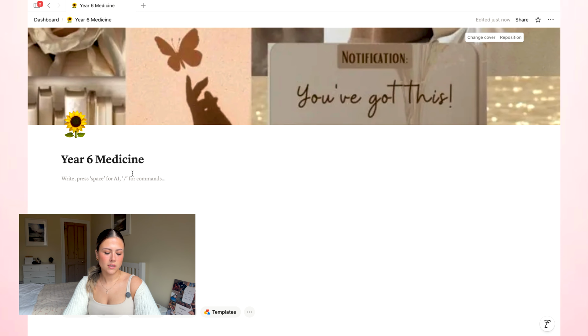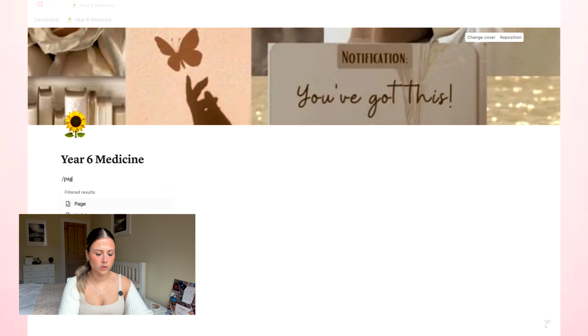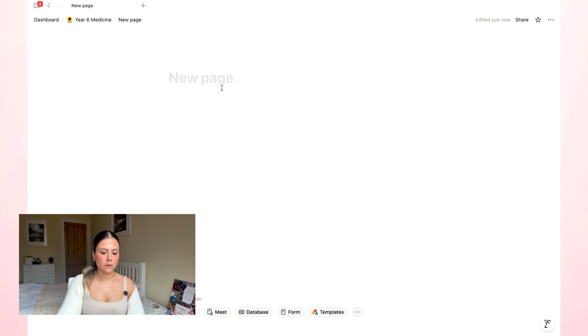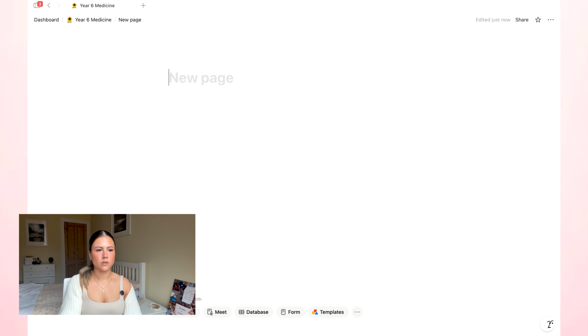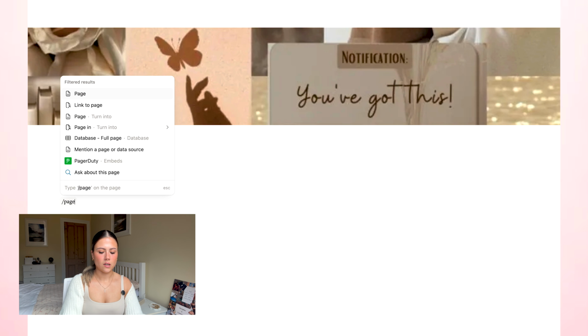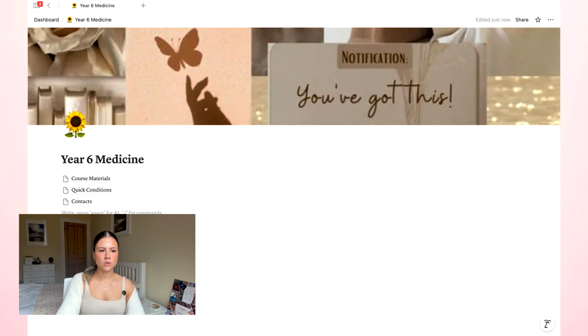At the top, I like to have sections for my big things. So if I go /page, I would probably put course materials here. And then again, I'll put another page. I can call this one quick conditions. And then I can have a page for contacts. Each new thing will just automatically be below each other.